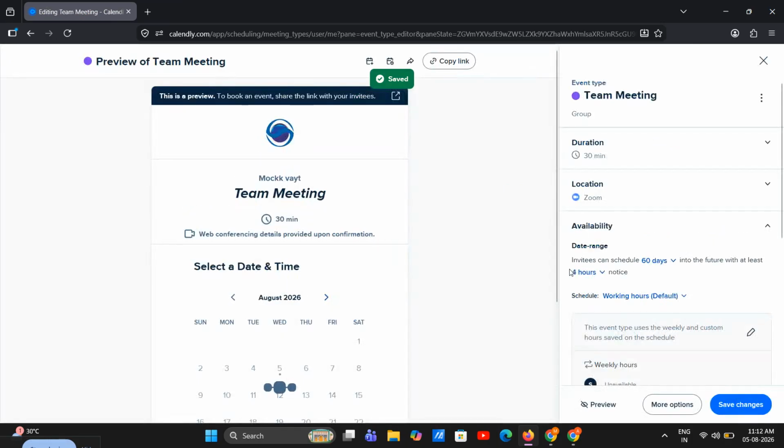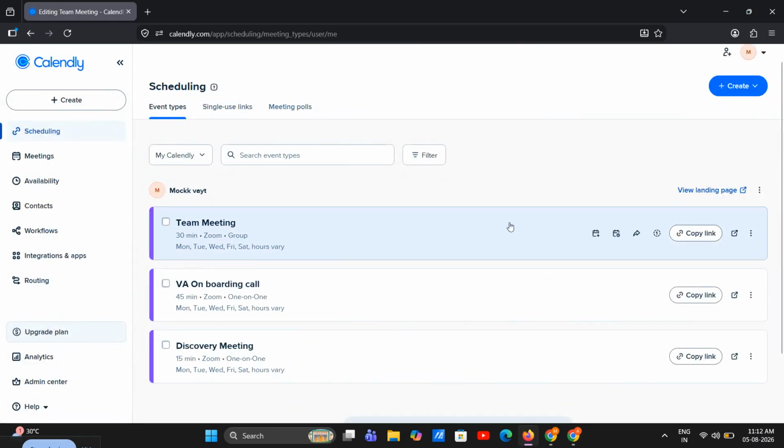From there, you'll want to share it with others, so click Share. Calendly will generate a booking link that you can send by email, text, social media, or anywhere else you want people to book from. Copy the link and share it with your invitees so they can choose an available time and sign up for the group session.